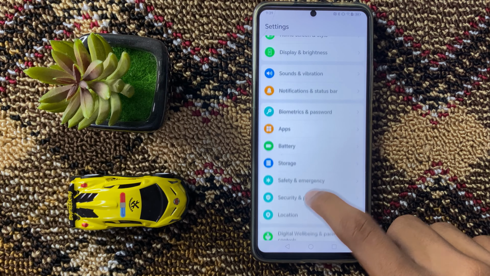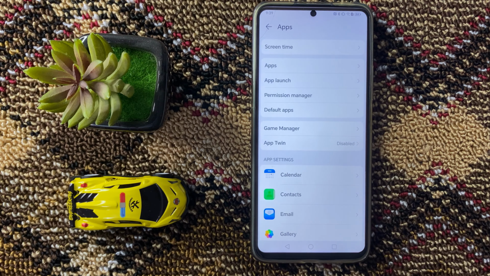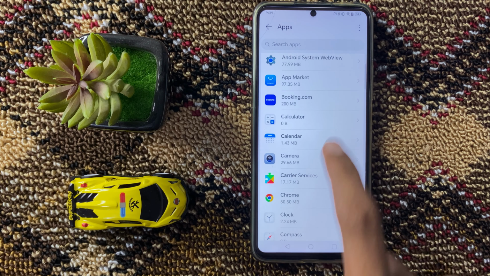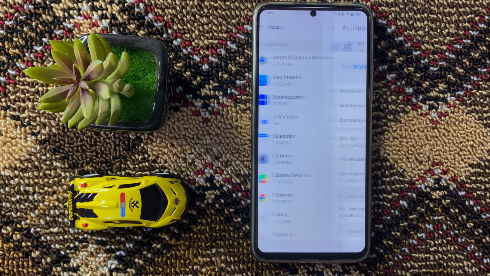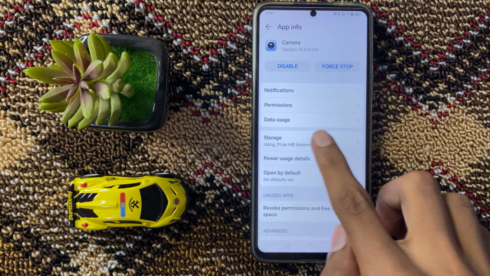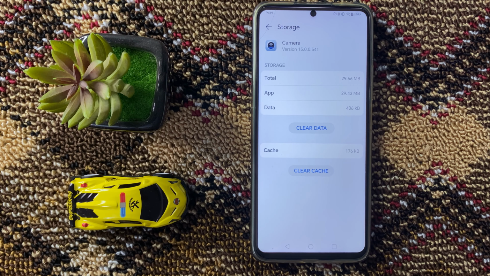and scroll down and click on apps and again click on apps and then click on camera. Now here you can see the option storage. Now click on storage. Now here you can clear your cache memory.